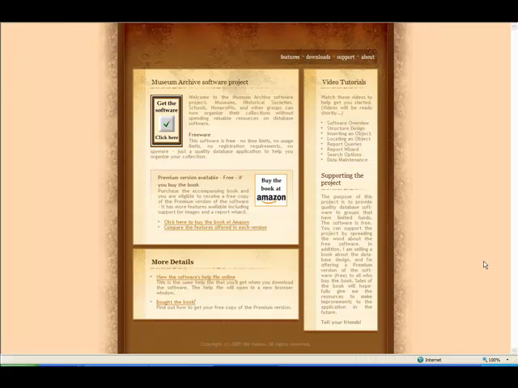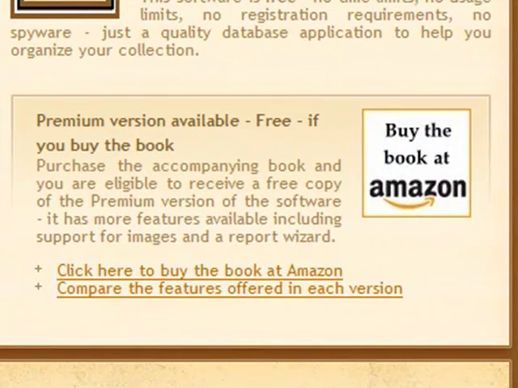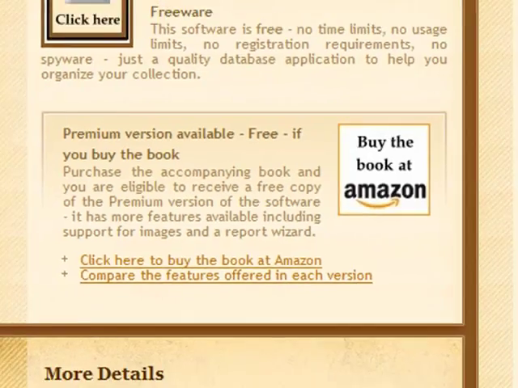The software is free, it's available at the website as a download, and there are no restrictions for its use. There is a premium version available if you buy the accompanying book from Amazon, and the premium version has the same functionality as the basic version does with some additional features. More details are available on the website.